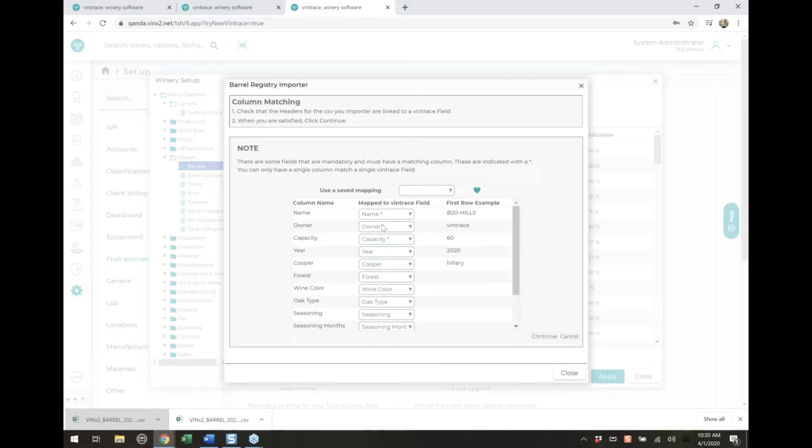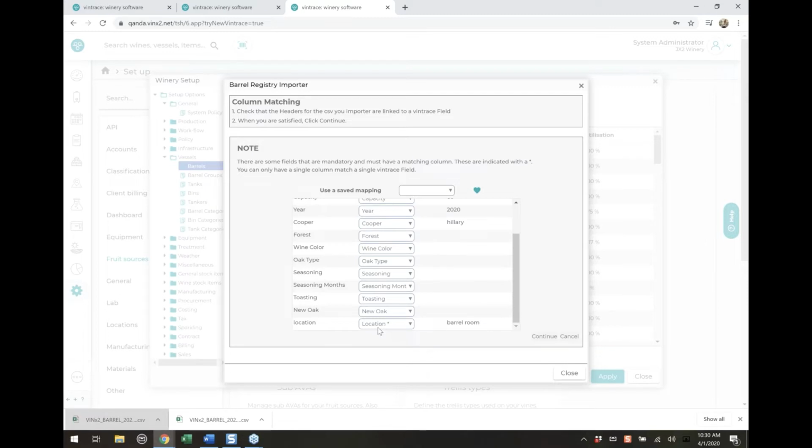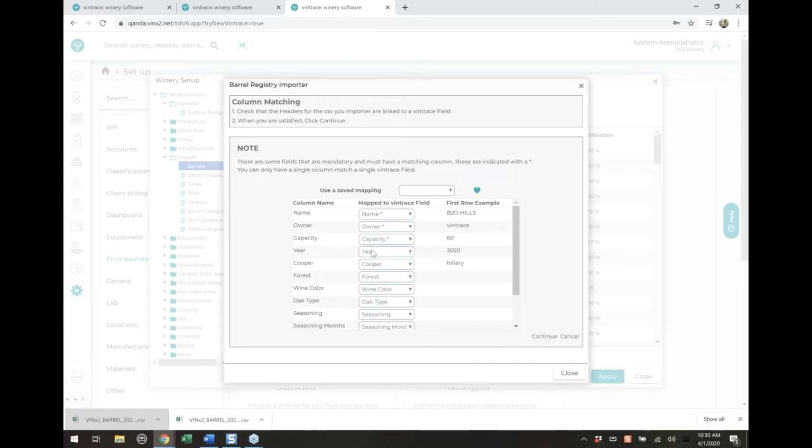Anything that has the little asterisk is what is required. And then if I scroll down here, you can see the location. I have filled out everything that Vintrace requires, and then I've added extra details. And then I say continue.